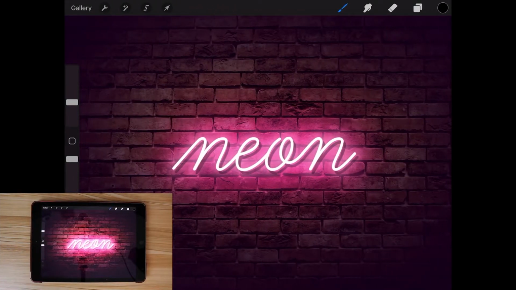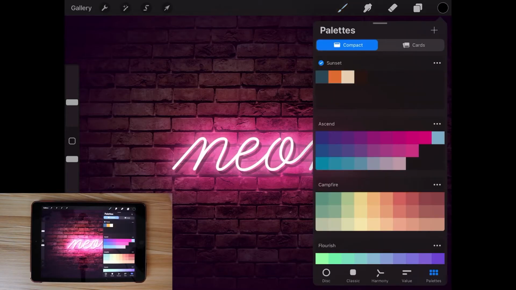Okay, so now that we have exported our color palette, let's go over how we can import that color palette into Procreate in case we'd like to use it on another device. To do that, I'm going to tap on the color menu again. Again, you want to come down here to your color palette menu.